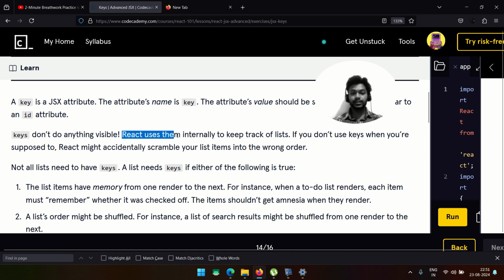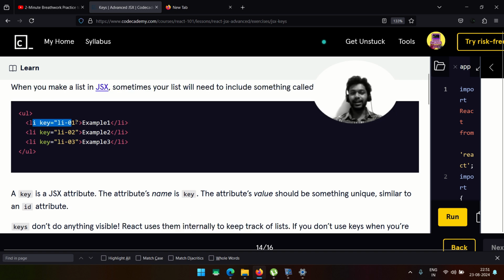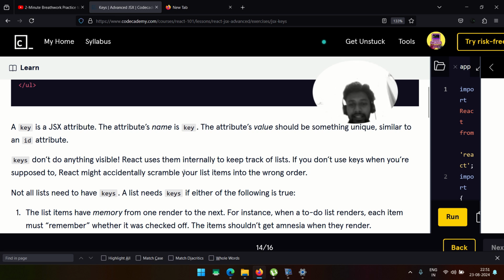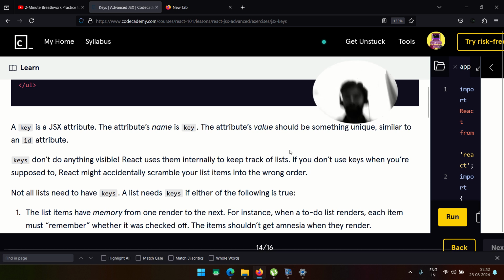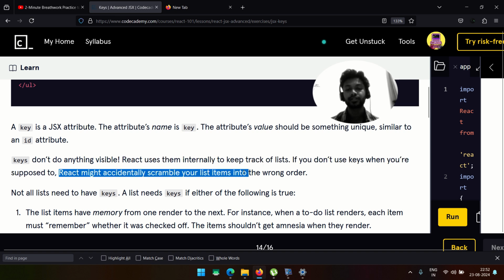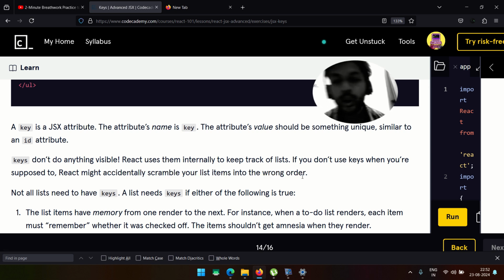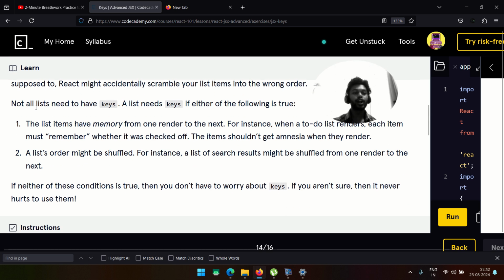React uses keys internally to keep track of the lists. Basically, attributes like this are generally for keeping track of stuff. If you do not use keys when you are supposed to, React might accidentally scramble your list items into the wrong order. Not all lists need to have keys.